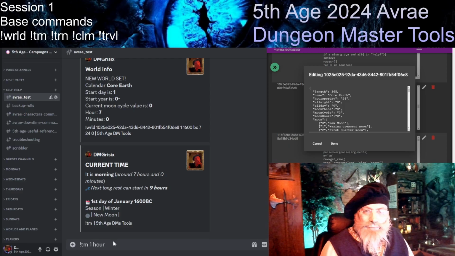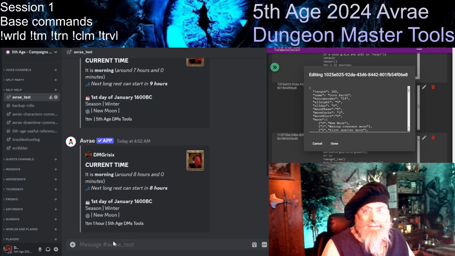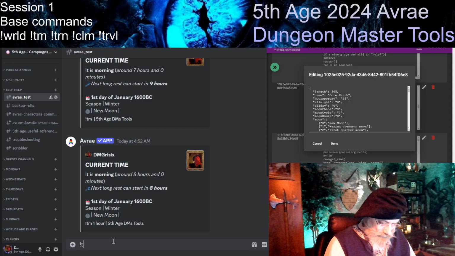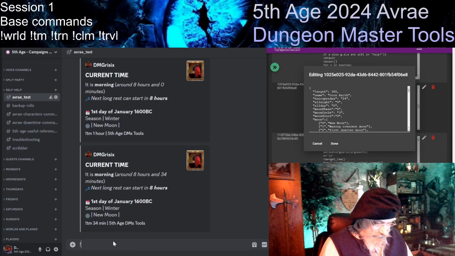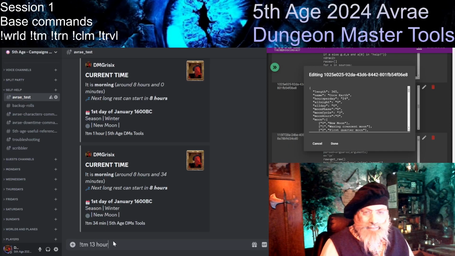So I'm going to move, for example, the time for 1 hour. You'll see that automatically the time moves to 8 hours. You can change by minutes, so let's move 34 minutes here. You can advance by 13 hours, for example.